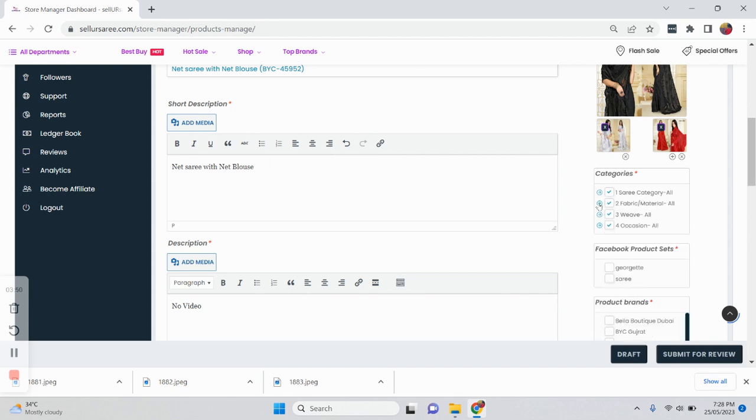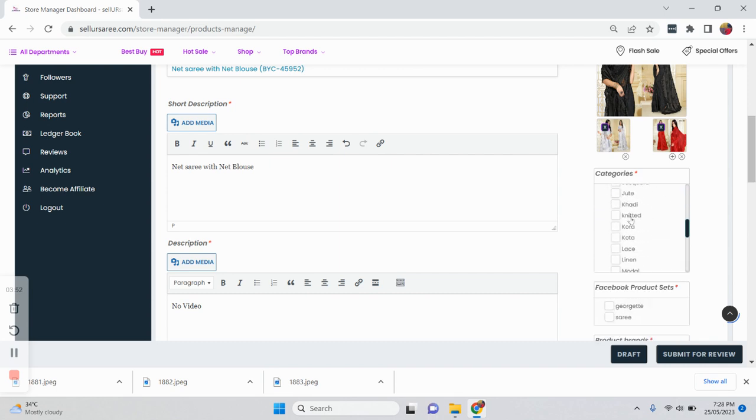Next, fabric and material. The fabric and material, you can choose anyone depending on your sari. And my sari is a net sari, so I will choose net. And I will only choose one, and you can only choose one. Next, weave, you can select whichever weave your sari is, and since my sari belongs to the uncategorized section, I will choose uncategorized.